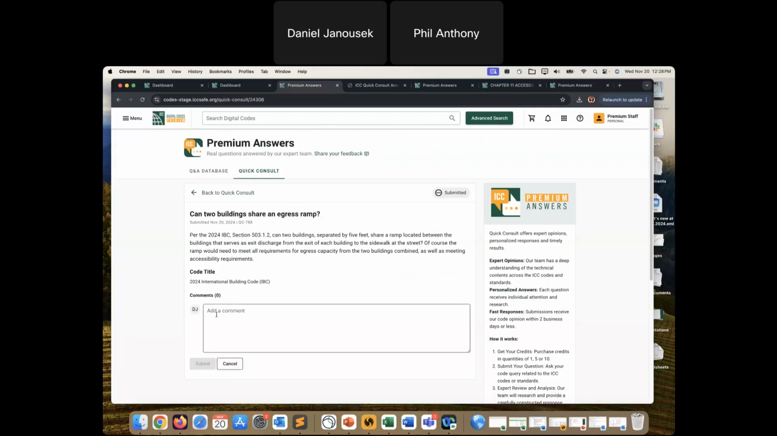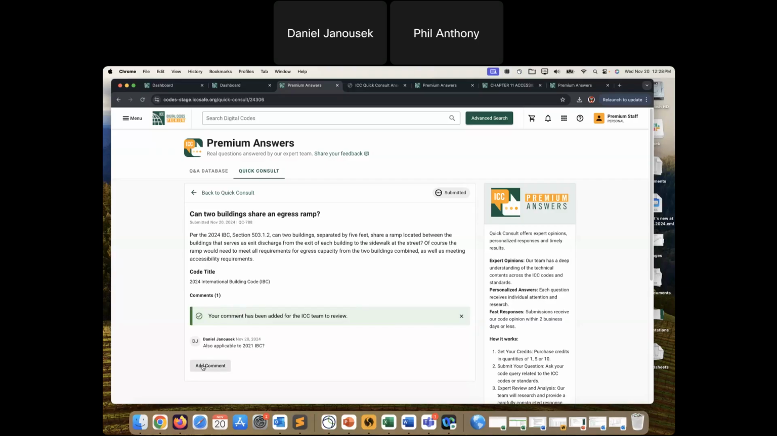And if I did want to add any comment here, I can say also applicable to 2021 IBC. So I can try to confirm that with the team so that as they're putting this together, I notice the 2024 is the latest, but I want to confirm that whatever answer this is going to be relevant for the 2021 as well, as I may be working with the jurisdiction in the process of updating their adoptions. All right, so that information is provided alongside the question to the team of technical experts to begin their research.